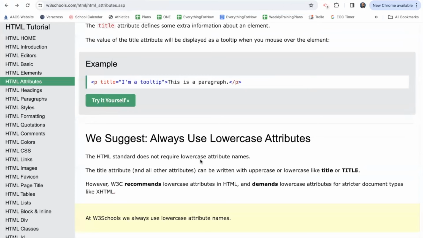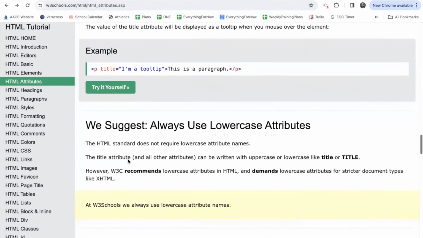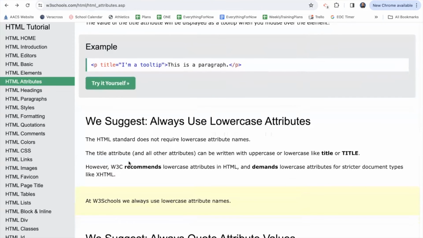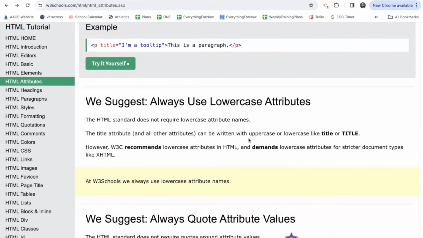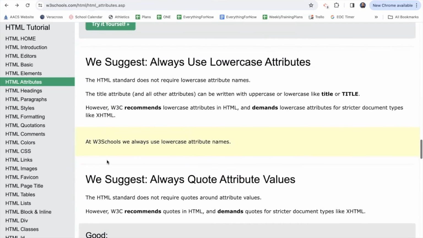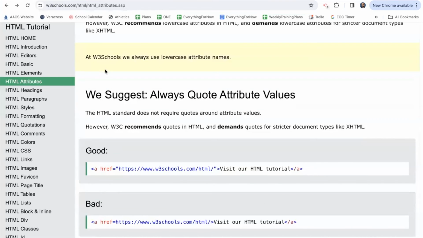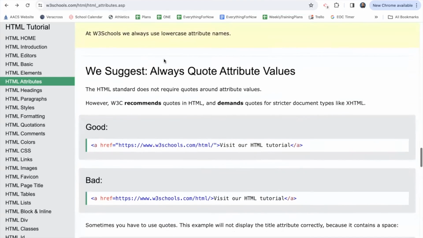Says we suggest always using lowercase attributes. Okay. Once again, not case sensitive, but we recommend it. The HTML standard does not require lowercase attribute names. The title attribute and all other attributes can be written with uppercase or lowercase, like title or TITLE. However, W3C recommends lowercase attributes in HTML and demands lowercase attributes for stricter document types like XHTML. Okay, we already talked about that, but at W3Schools, we always use lowercase attribute names.